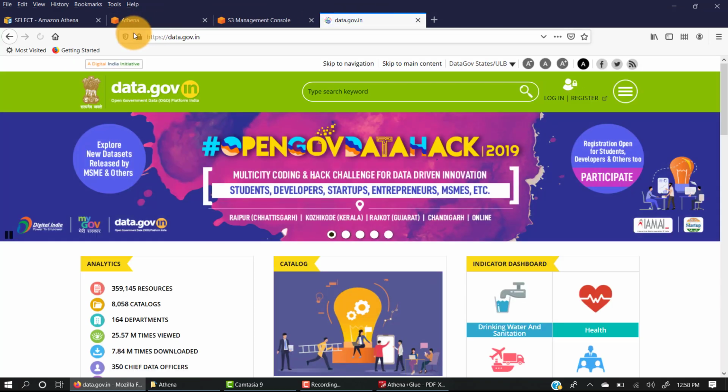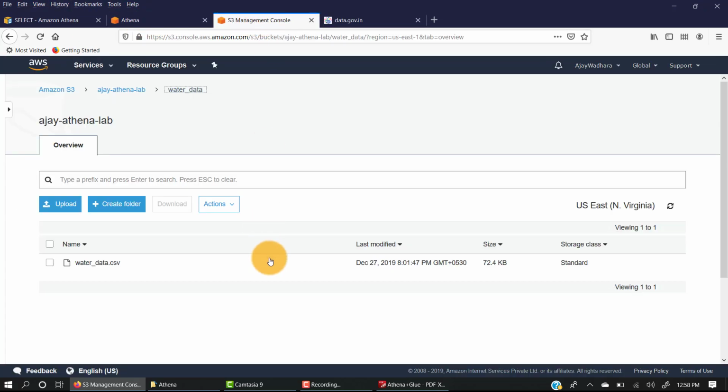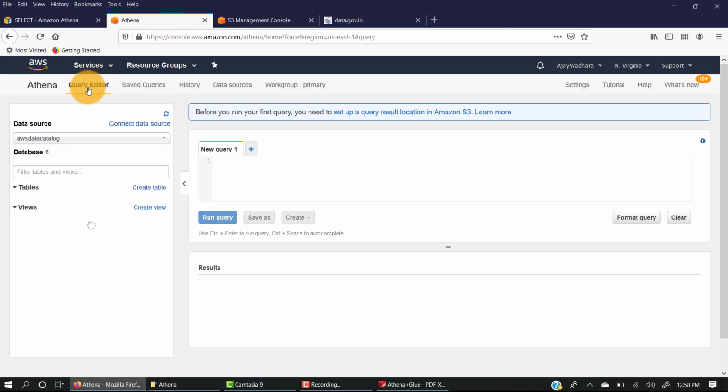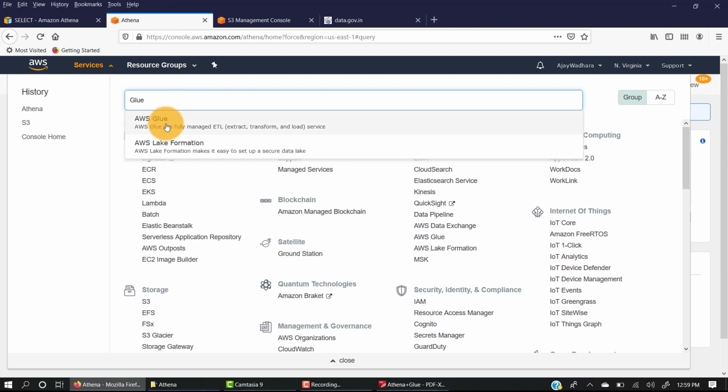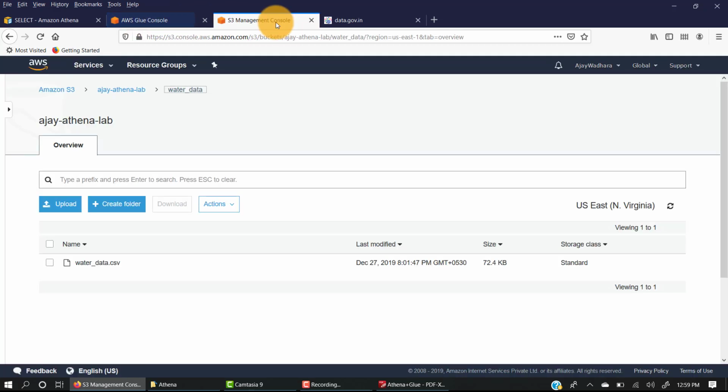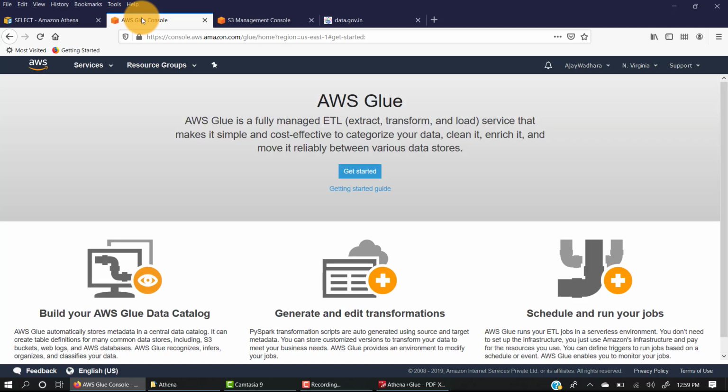So let's discuss the next steps. Once you're done with this CSV upload, then we can go on to Glue. Glue is an ETL service, and we'll use Glue crawlers. In this video, we'll be covering Glue crawlers. If you want to create tables based on the create table wizard or any other format, that's very easy. I'll show you at the end of this video.